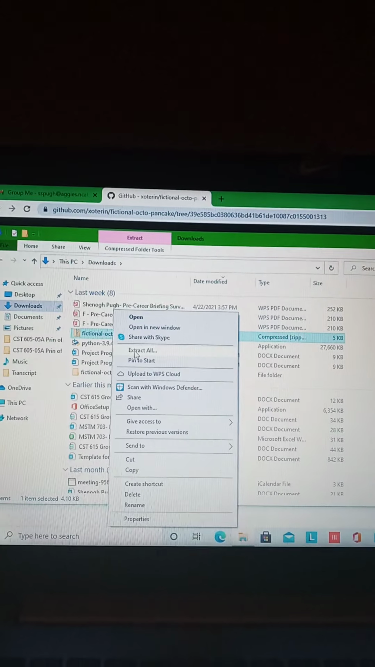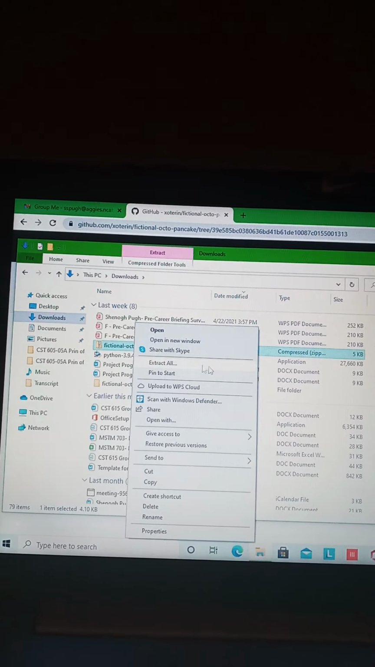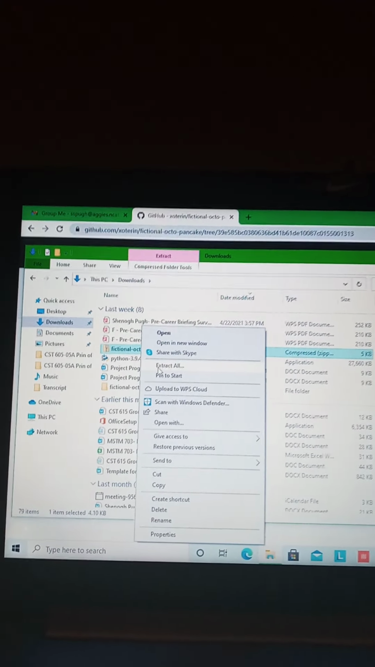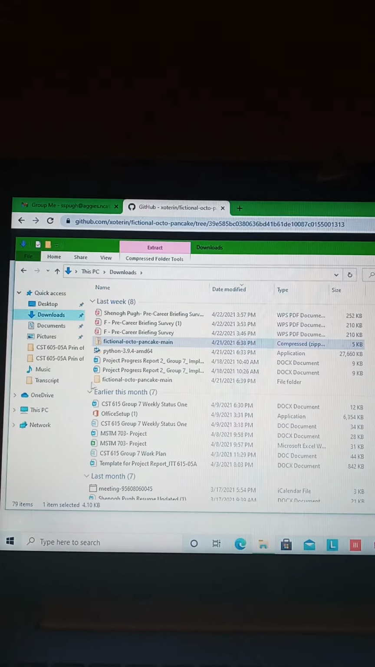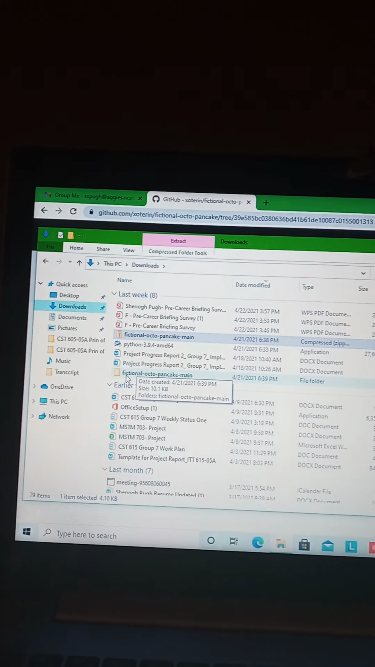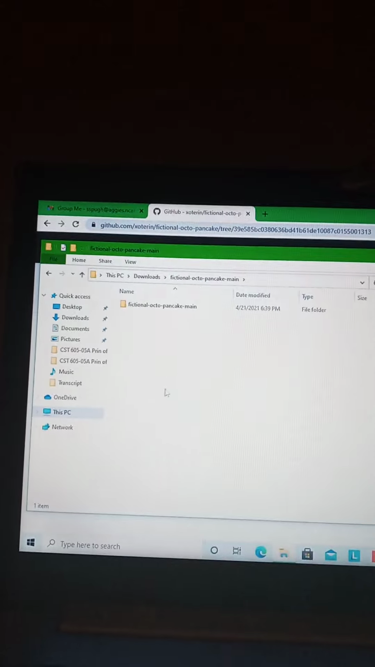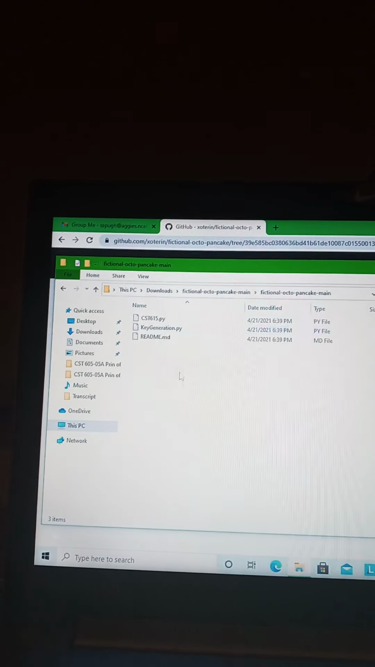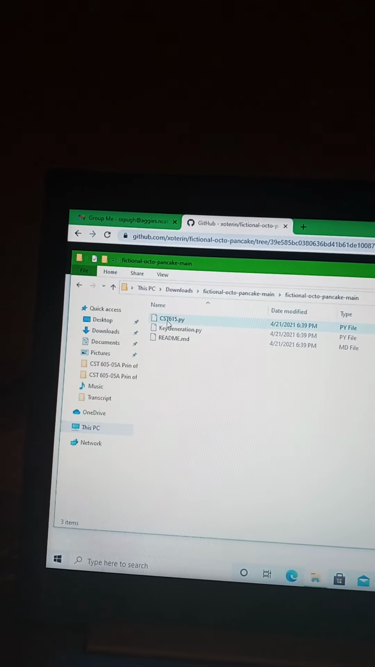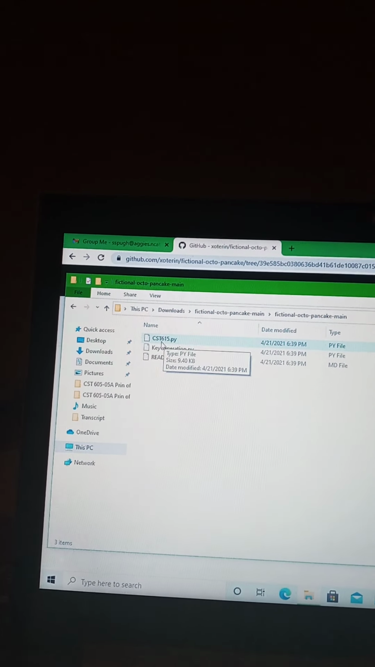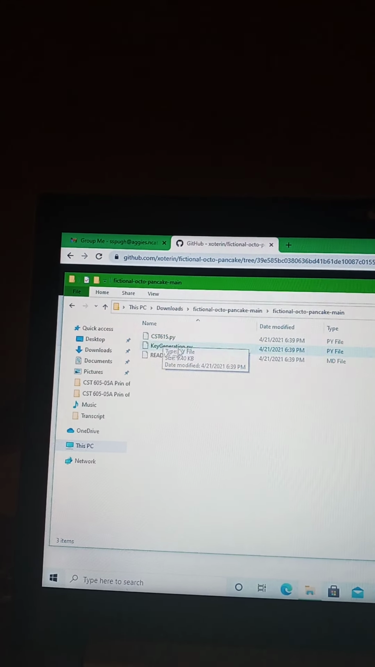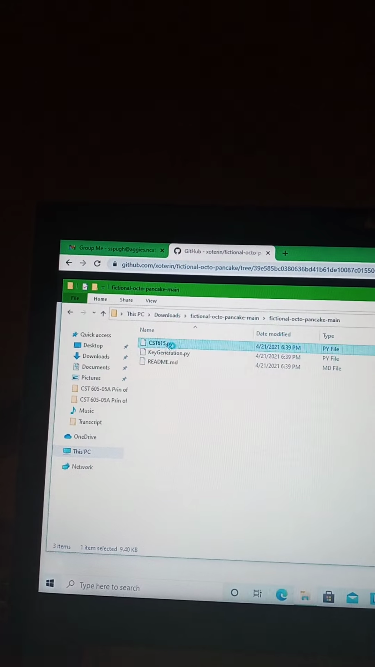Okay, and once I click that, I clicked on extract all, and once I clicked on extract all, it will bring me to an open folder. So I click on that open folder, click on it again, and now as you can see the code, it has the CST 615. It has that.